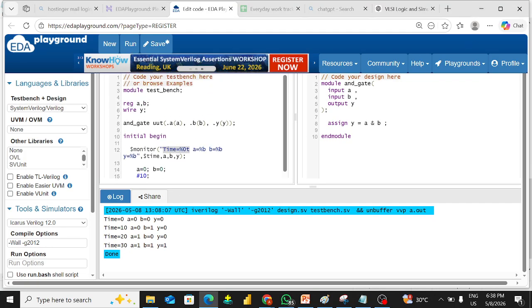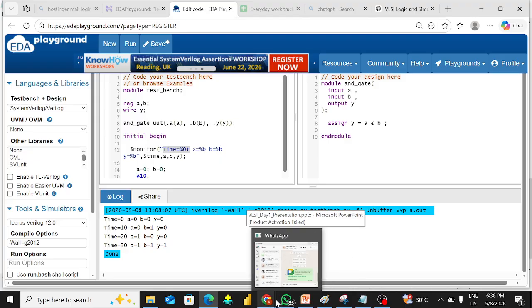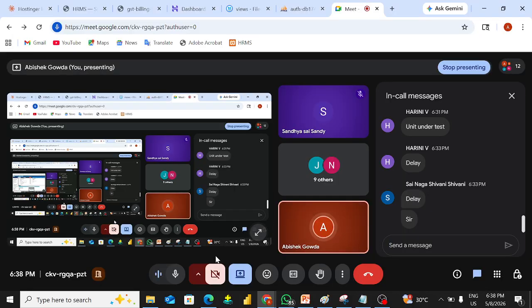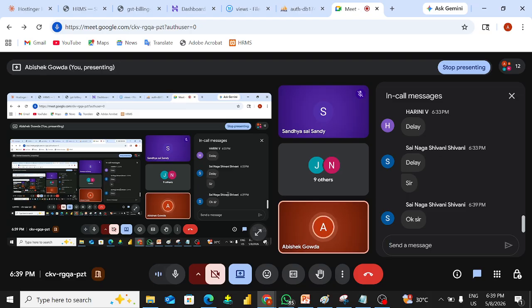So for this class, this is enough. Now what I am expecting you to do is that tomorrow you should write your own code for an OR gate and a NAND gate. Tomorrow I am going to ask whether you have done it.